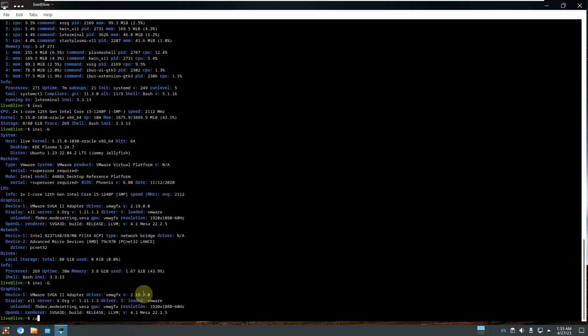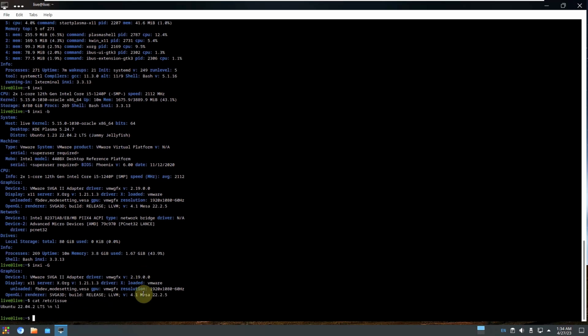So let's type in another command, which is cat /etc/issue, and hit enter, and it's Ubuntu 22.04.2 LTS. So let's type in neofetch. Let's see if neofetch is pre-installed or not.